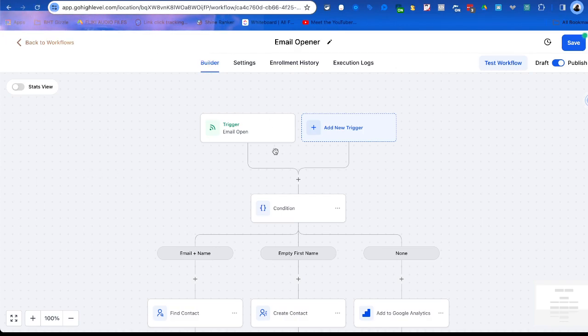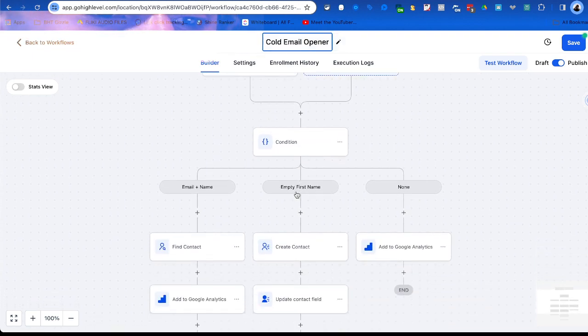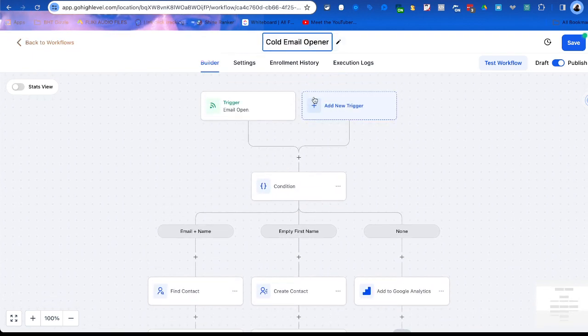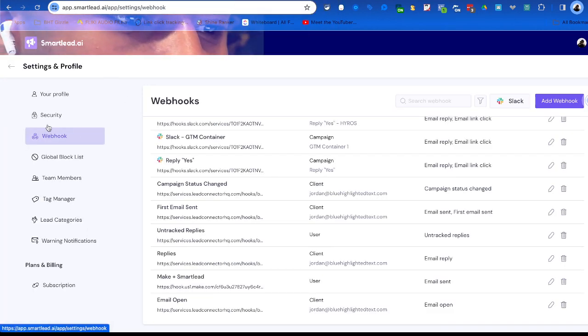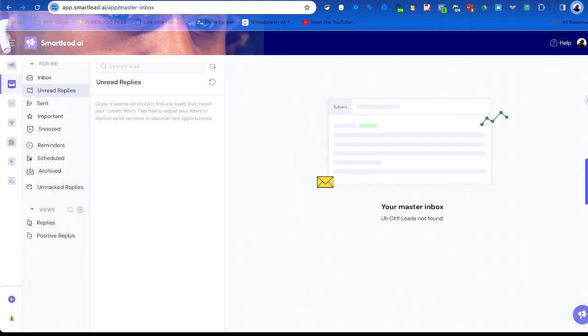All right, so here's a really good example of how I'm using HighLevel with GA4. This is for a cold, I'll just say cold email opener. And so I've got a webhook going from Smart Lead. If you don't know, I'm using Smart Lead. I can kind of show you guys.